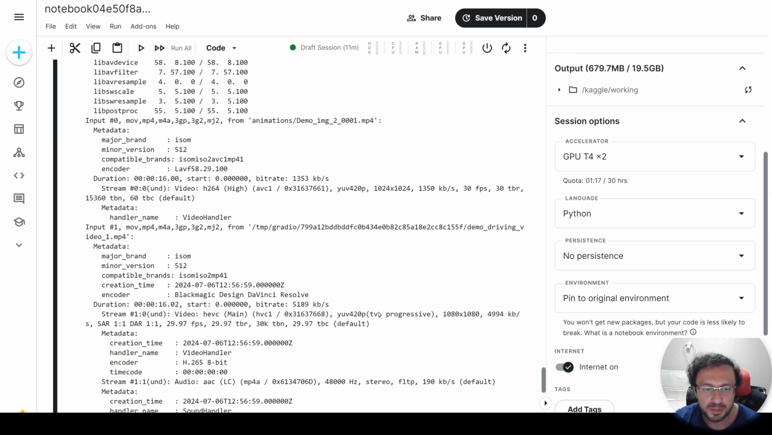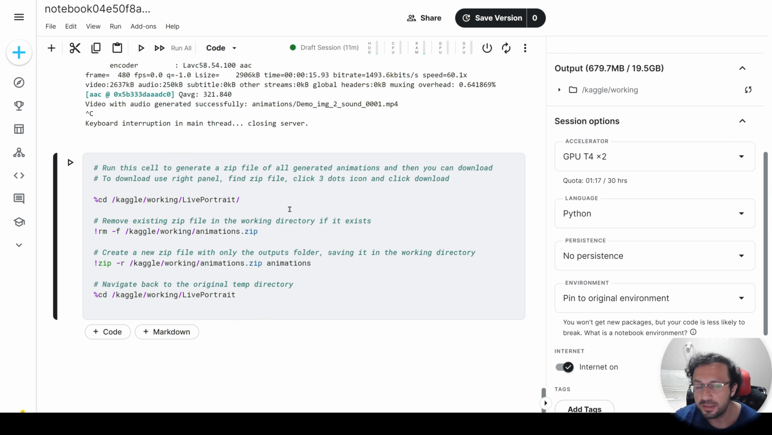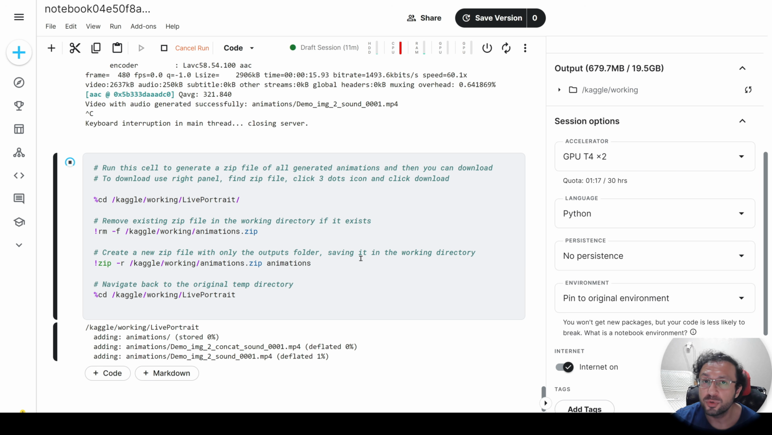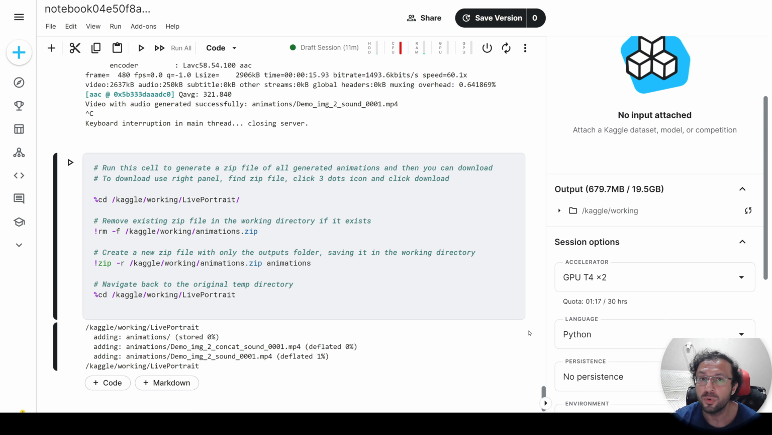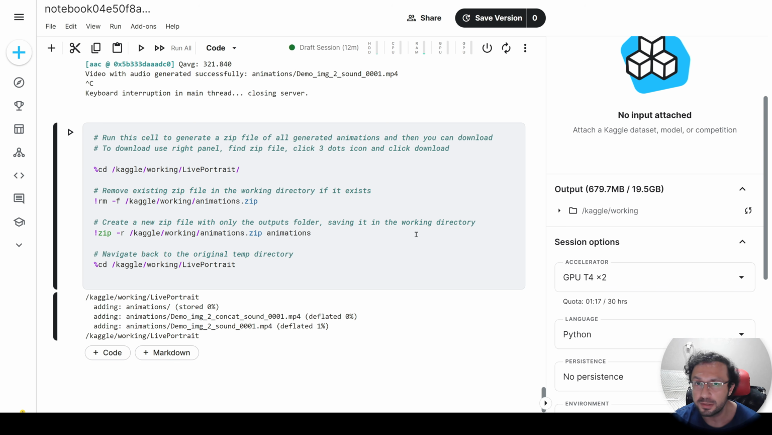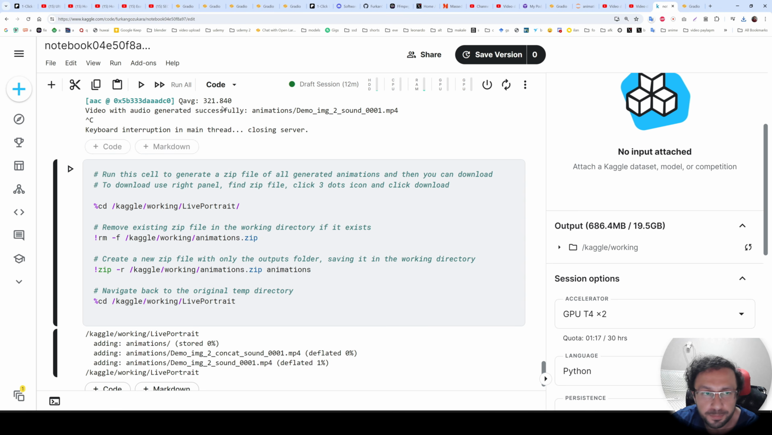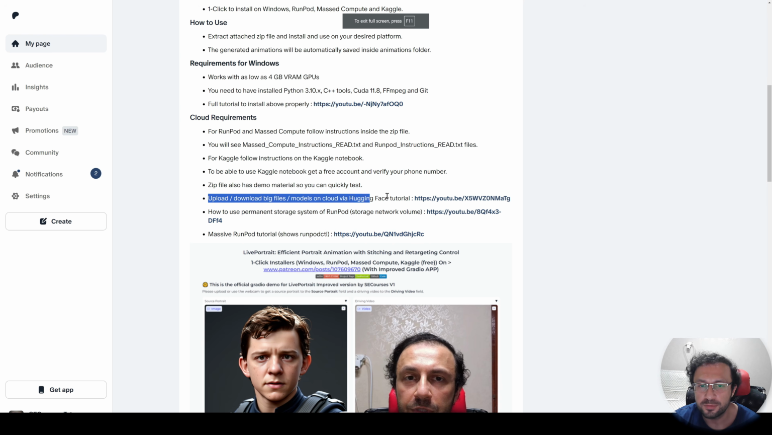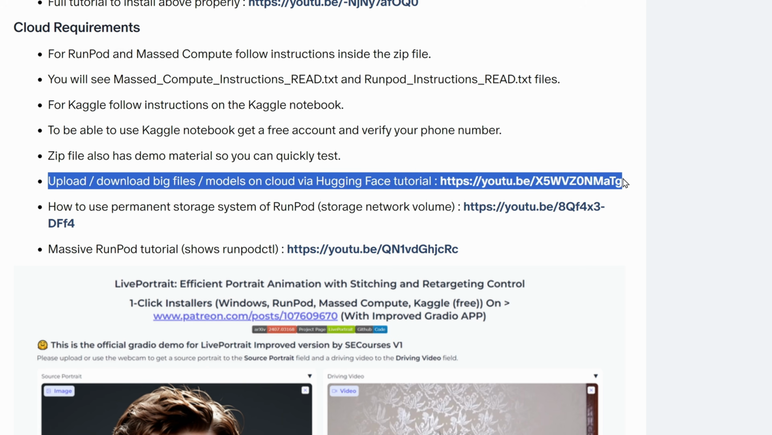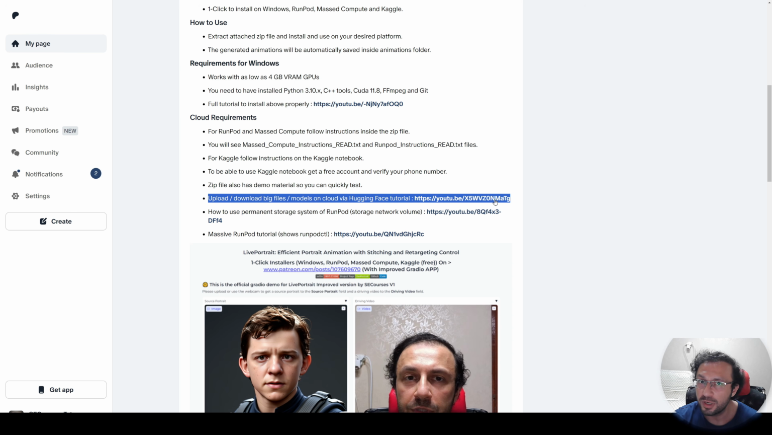So go to the very bottom and you will have this cell. This cell will zip all of the generated animations into a zip file. Click here and we will be able to download that zip file directly. You can also upload all of the zip files or all of the generated files into a Hugging Face repository. All you need to do is just follow this tutorial, and after you watch this tutorial you will be able to upload all the generated files to the Hugging Face repository from your Kaggle notebook.